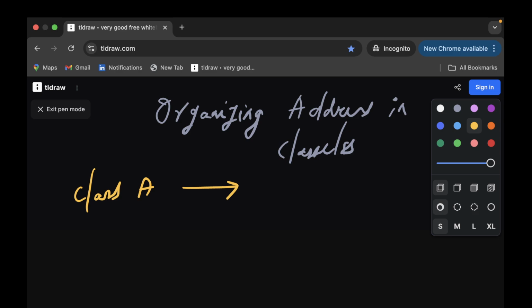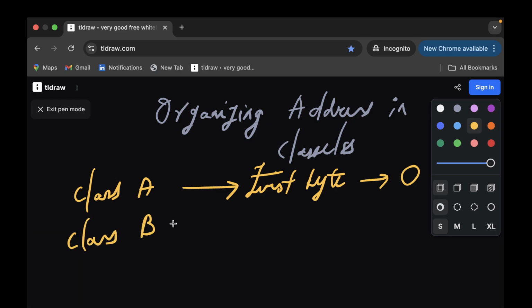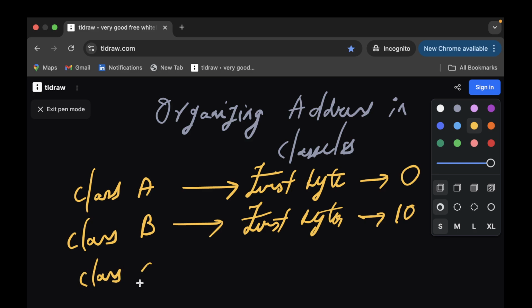In class A, if the first bit of the first byte is 0, then we say it's a class A address. Then we have class B. If the starting bits are 10, then we say it's class B. Then we came to class C. In class C it is 110. If the first byte starts with 110, so we kept on adding bits, then we say it is class C.